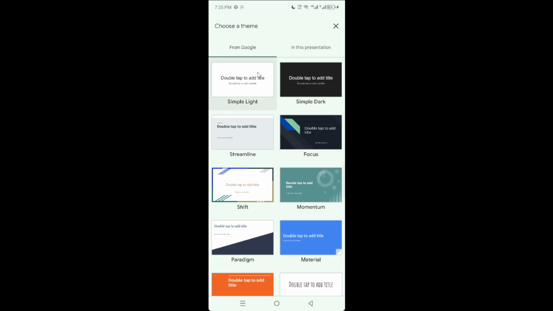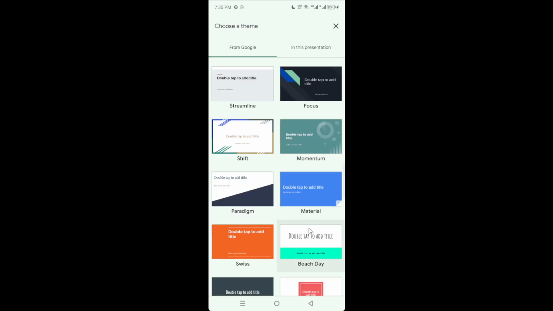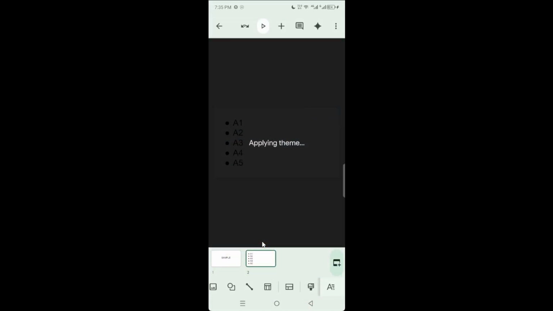From here, choose from the pre-made themes. Scroll through the gallery in the sidebar and look for a style that matches your content and tone, something professional for business, playful for a classroom, or bold for a pitch. When you find one you like, click it once to apply it to your entire presentation instantly.